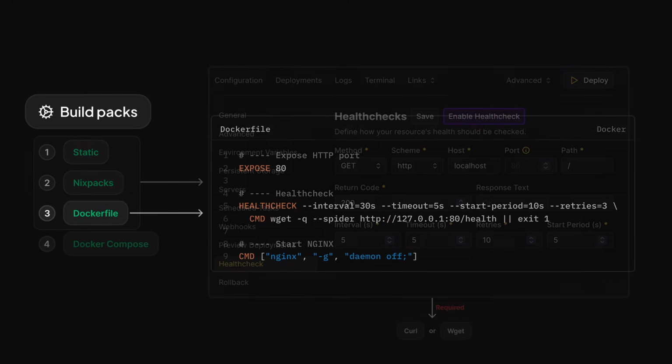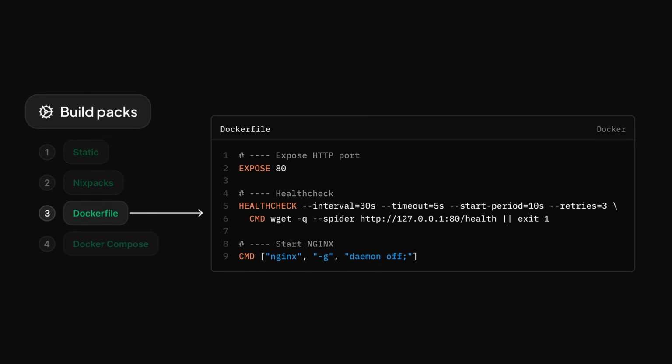If you are using a Dockerfile, then you can directly set health check in the Dockerfile. Docker will detect this and use the health check during container runtime. If you set up health check on Coolify dashboard while having health check on Dockerfile, then the health check on dashboard will override the health check on Dockerfile.